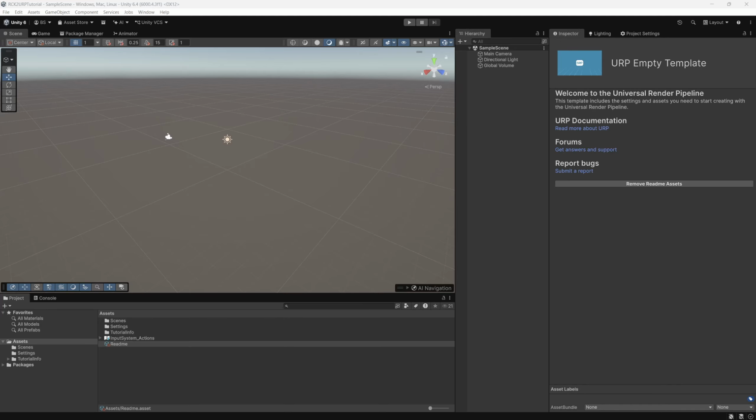Okay, this is going to be a quick, hopefully, tutorial of how I would set up RCK 2.0 in Unity URP. So I've got a fresh Unity URP project. I'm using Unity 6.4.3, the current one as of today, and just have the empty template.